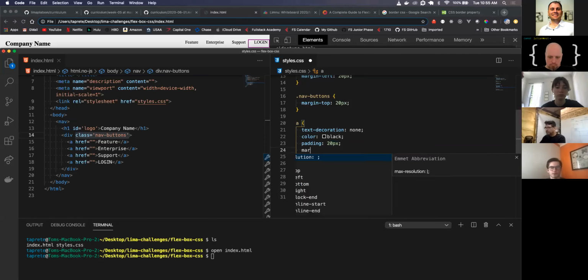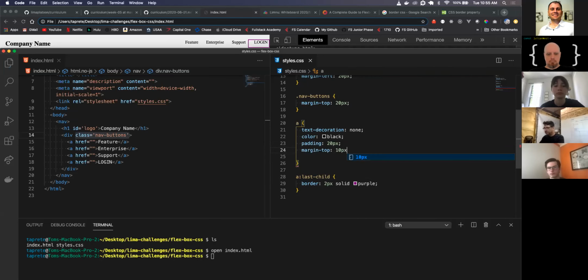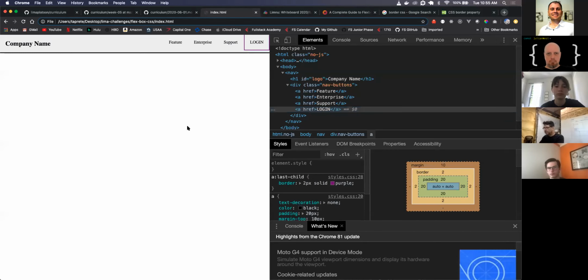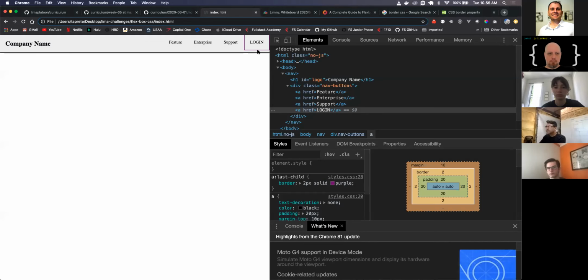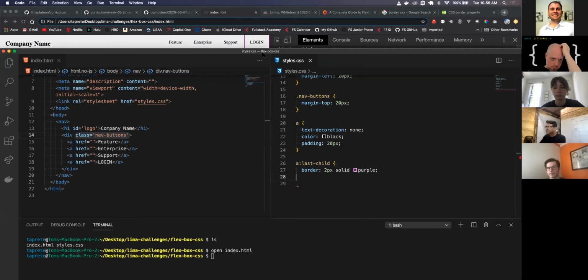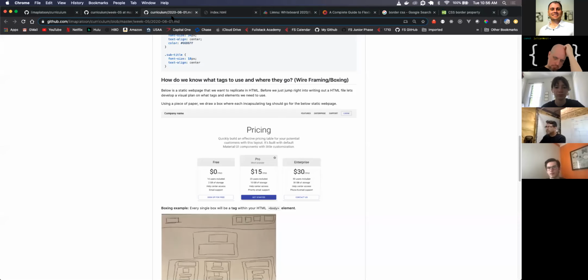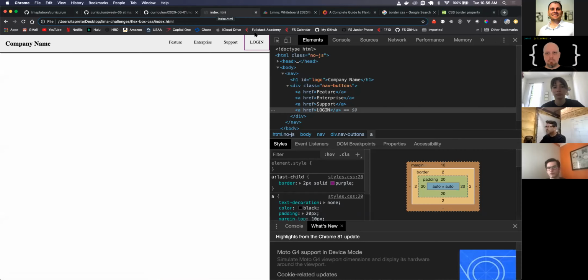I just want to see if I can do margin top, if that's going to actually change anything. Might not. Yeah, it didn't change anything, which is fine. But the border, it's a square. I want it to actually have some radius to it. Can't really see it there, but I just don't want it to be a square.